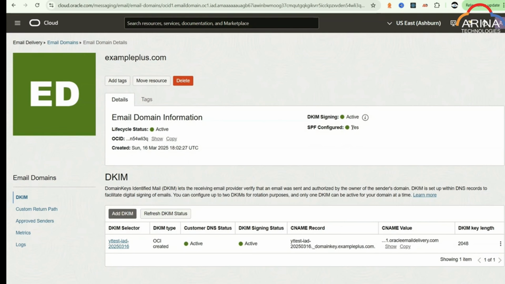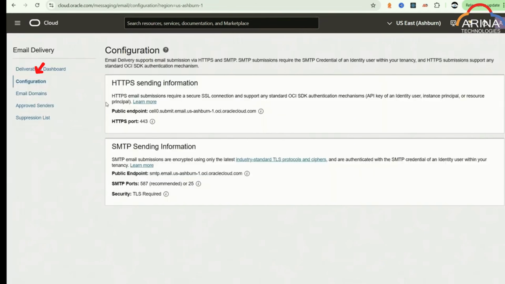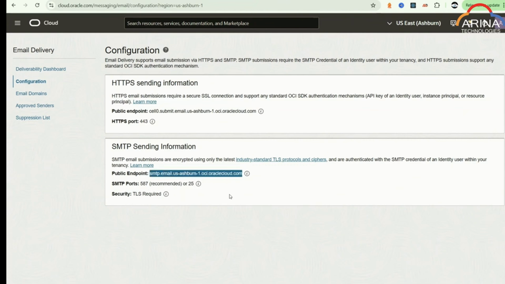Now let's go to the next step where we have to configure the SMTP connection. So navigate to the configuration, and we will see the SMTP setup. So we come here, and you select this configuration, use the SMTP sending configuration. The following information is displayed: the public endpoint, which is used to send email in this region, and the SMTP port, which is used to accept email.